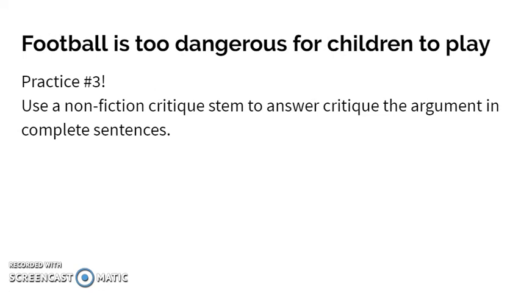We're going to critique a passage with evidence called "Football is Too Dangerous for Children to Play." Complete practice number 3 by using a nonfiction critique stem to answer the critique in the argument in complete sentences. Pause the video and check back in when you're done.